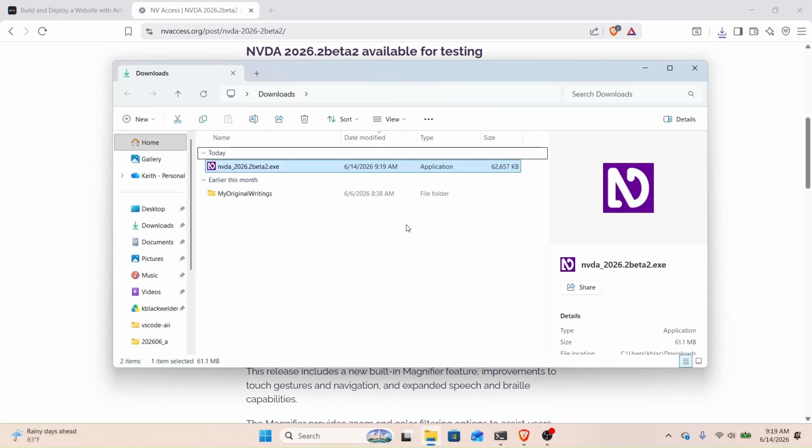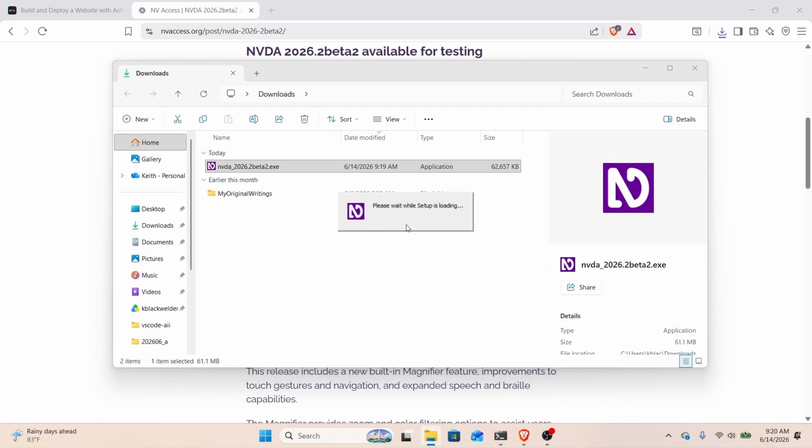Downloads dash file selected. All right, and there it is. So what I'm going to do, I'm going to go ahead and get this installed. Downloads dialog. Please wait while setup is loading. And then whenever I get it installed, I'll come back and we will check out the NVDA modifier plus X.